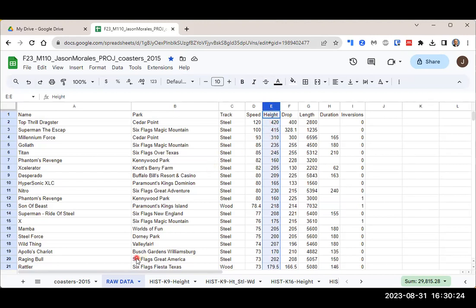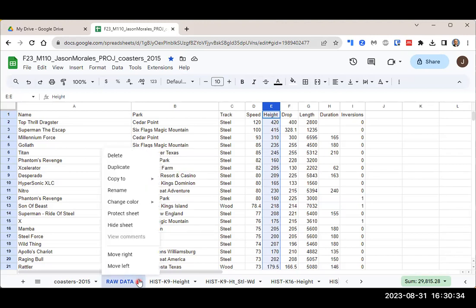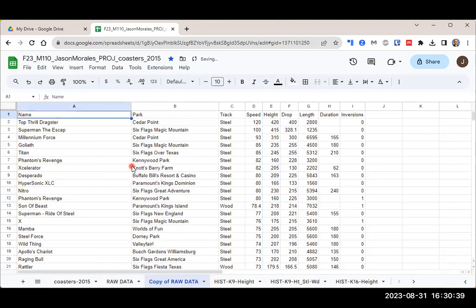So the first thing we need to do is make a copy of this data. So remember, this is the raw data. We don't ever want to delete this or change it or alter it, but we want to make a copy. So what I'm going to do is left click on this triangle and choose duplicate. And so now this new spreadsheet tab has been created that says copy of raw data.